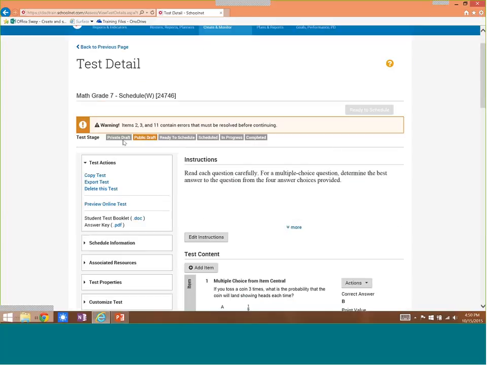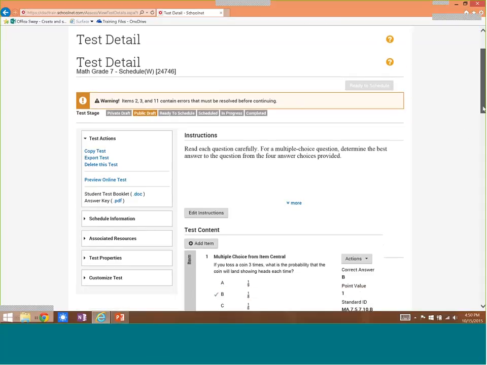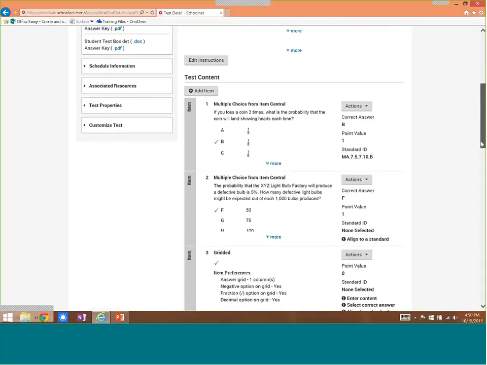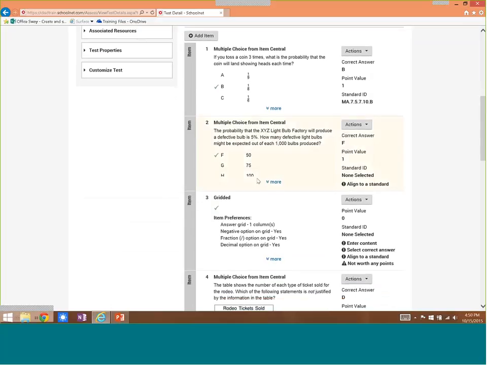So my next stage after these draft stages is ready to schedule. As you can see, I have a warning up above that I have a couple of errors, and also my ready to schedule button is not blue, which means I cannot do anything until I've corrected these errors. So it tells me 2, 3, and 11 are what need to be resolved. I'm going to scroll down, and I can see number 2 right here. Looks okay to me, but oh, I didn't align it to a standard.